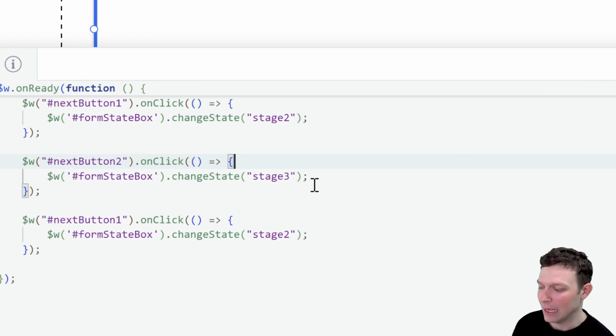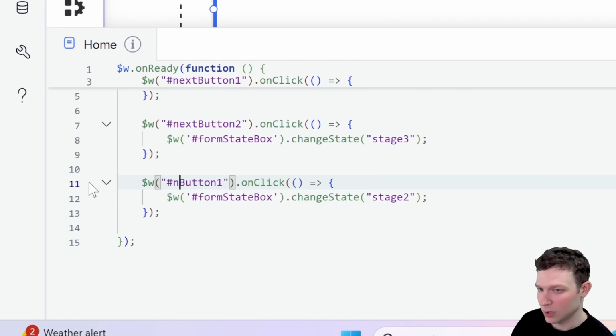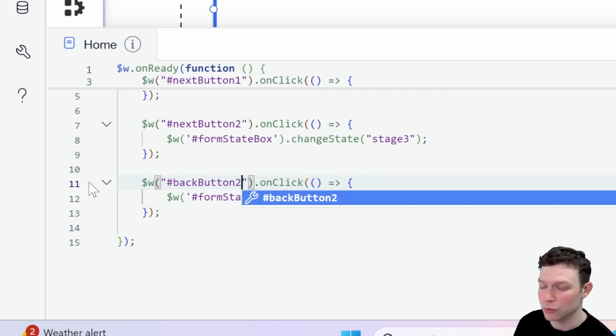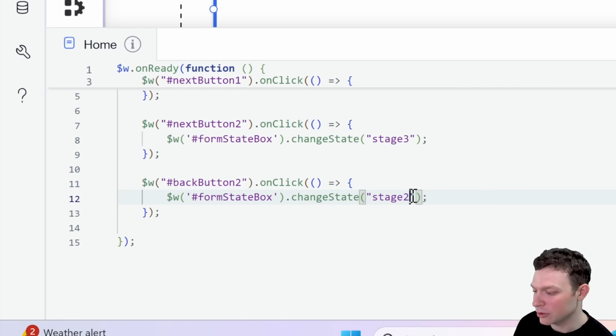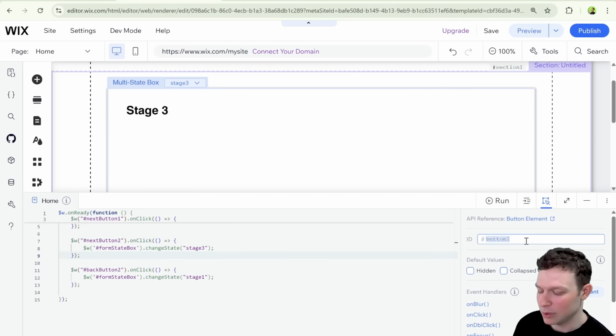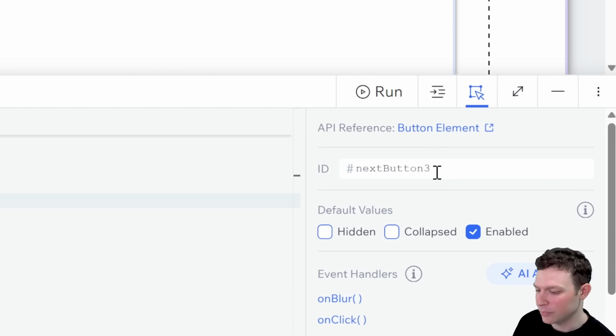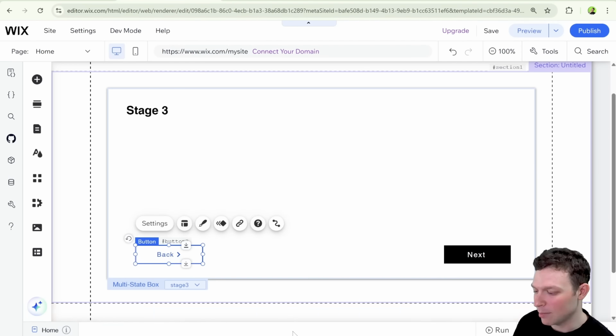And here inside of next button 1, instead of next button 1, we're going to want to make this be for our back button. So we'll change this here to say back button, and we don't have a back button 1, but we do have a back button 2. And back button 2 will need to go to stage 1, right? Because if we click back from stage 2, we're going to go to stage 1. And then theoretically, we can do the same thing for stage 3. So let's say we rename this to next button 3, and we rename this to back button 3.